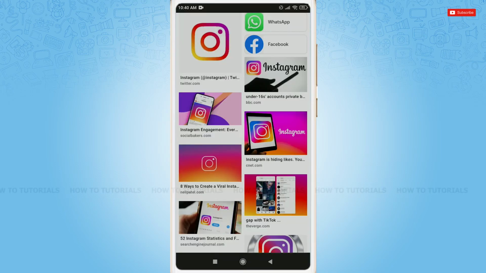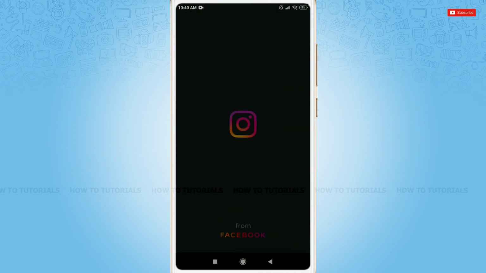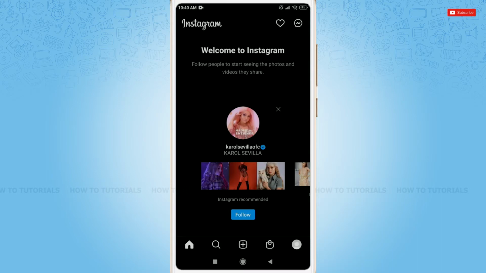So let's get this video started. First of all, you need to open the Instagram application, then log into your account by providing the correct account credentials, that is your Instagram login ID and password.